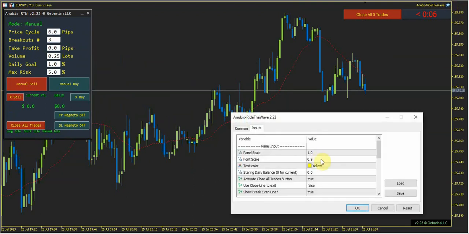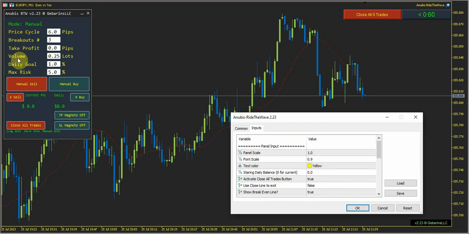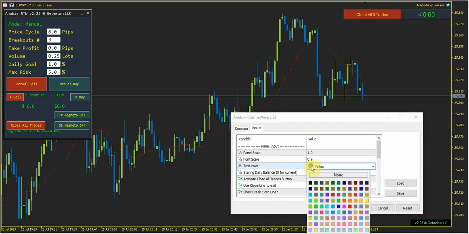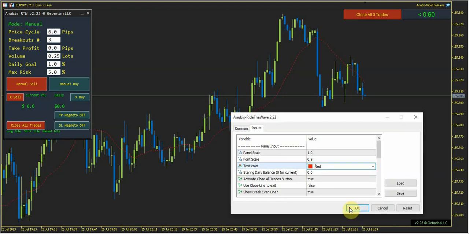Let's continue on. That's color. You can choose the color for your text, any color you want. If you want it red, sharing. Starting daily balance: that's if you want this daily here to be correct. You key in where you started the daily.